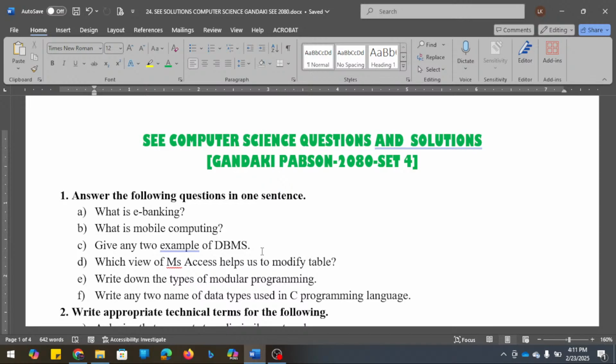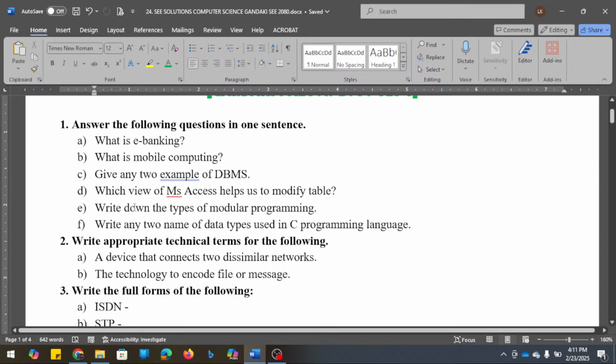Write down the types of modular programming. We have two types of modular programming in which we write different modules. First is the sub procedure and the next is the function procedure. Write two names of data types using the C programming language. Two data types are int and char.